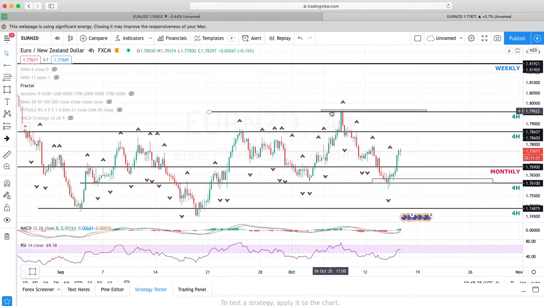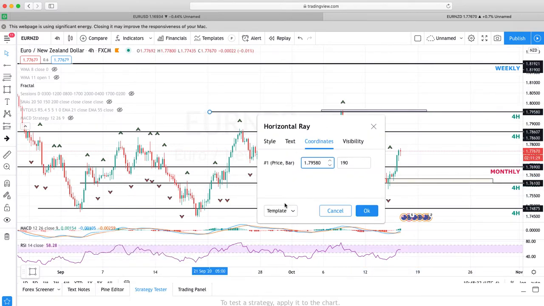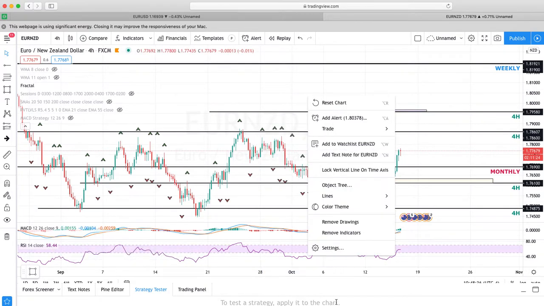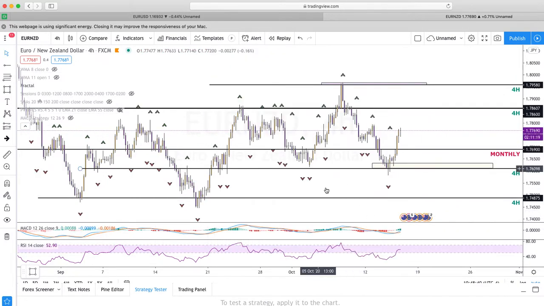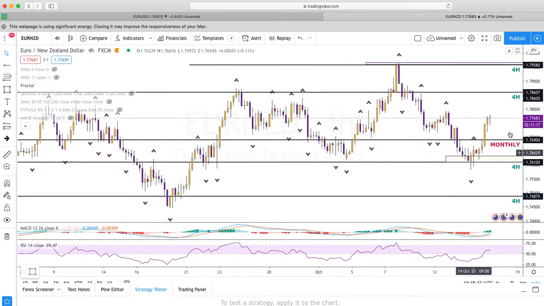And the way I have my supply zones is purple. And I usually have my Laker colors going on here. All right, so there we go.